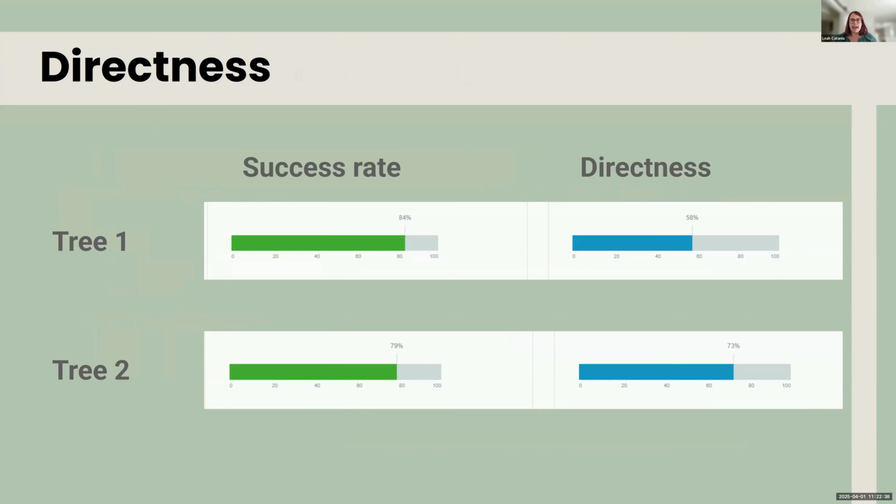So in this situation, we had two different trees for the same content. And Optimal actually will aggregate the success rate and directness rate across all of the tasks, which is a really handy metric for that A/B tree testing. You get a very quick glance at what was more successful overall. And you can see that as far as the success rate goes, both trees had almost identical successes. I know the numbers are really small, but you can see that the green bar is pretty much the same length. There's about a 5% difference between them. So that's not going to help you very much in figuring out which one was easier for people to use.